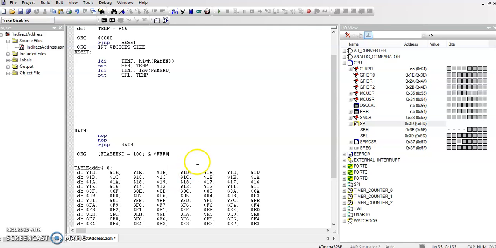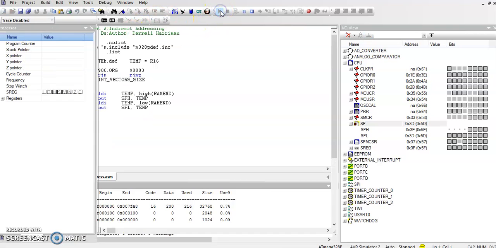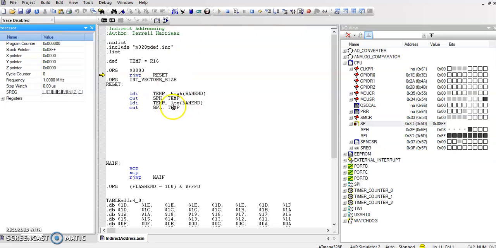In fact, what we'll do is assemble the file and start the debug, even though we're not ready, but we can look at the memory and see where the table is. So I'm going to assemble this, and it shows here data: we have 200 bytes of data in our memory, and our code size right now is only 16. So I'm going to start the debug so that we can open the memory view.